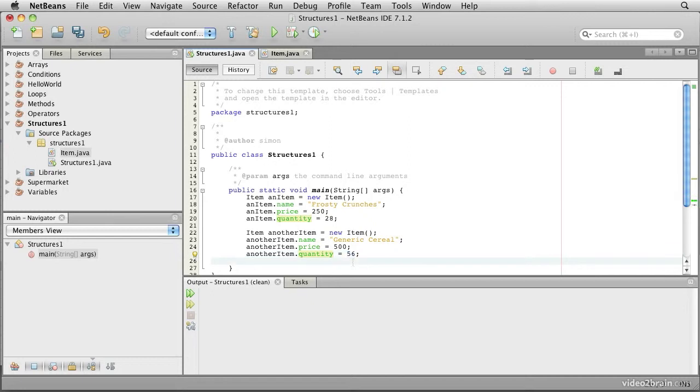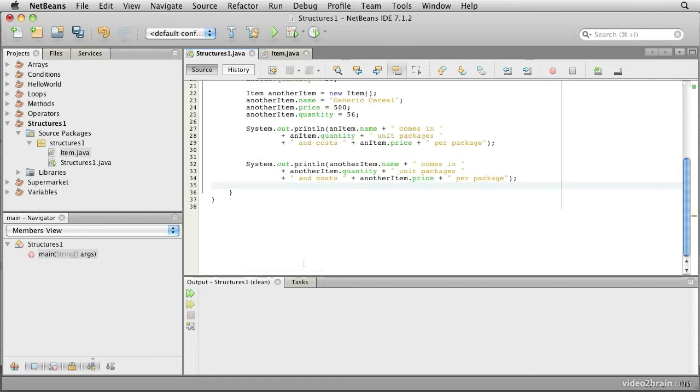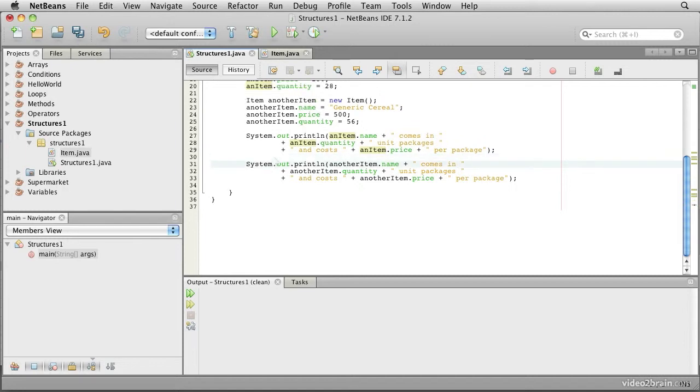Of course, we don't just want to be able to store things in this, we want to be able to get at those values as well. We can actually use the same syntax with the dots to look at the values that are stored there as well as to write things into them. So here we can say, let's print out an item's name, concatenate comes in, and then concatenate an item's quantity, unit packages, and costs, and then say what the price of that item actually is. And of course, since we have two of them, we can do that with both of them. So here we print out the details of another item.